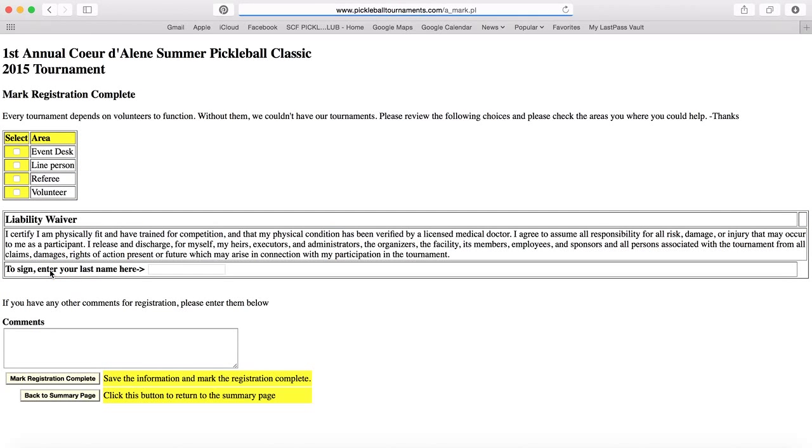Okay, opportunities to volunteer. These tournaments don't happen without a lot of volunteer effort. So if you're so inclined, you can help at the event desk. You can be the occasional line person when needed, generally needed for medal rounds. You can be a referee or just a general volunteer. And there's also a liability waiver. I'm going to volunteer to work at the event desk.